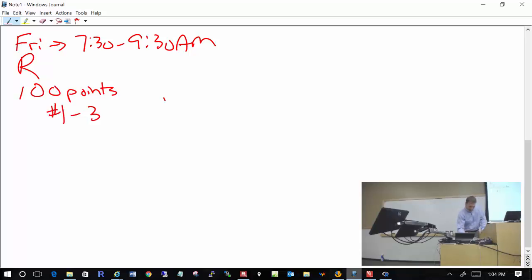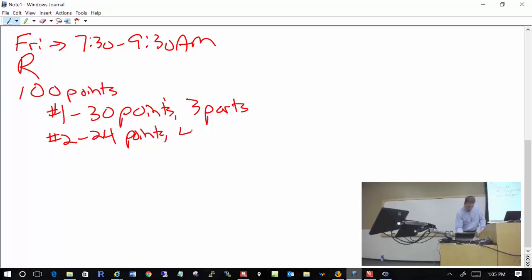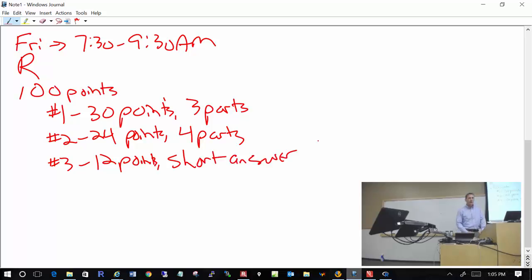Problem number 1 has 30 points. It's 3 parts. And you're going to have to write some R code for it, as you might expect. Problem number 2 is 24 points, 4 parts. Again, you're going to have to write some R code for it. Problem number 3 is 12 points. It's a short answer question where really no R code is needed.